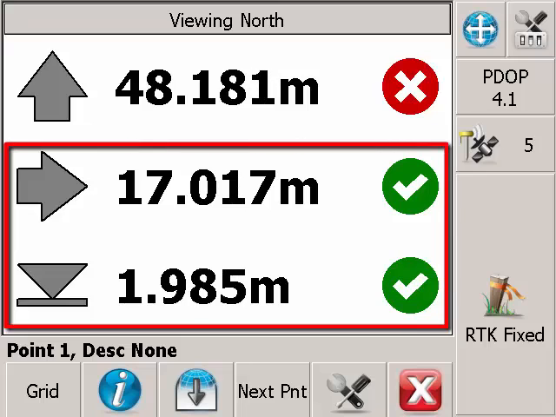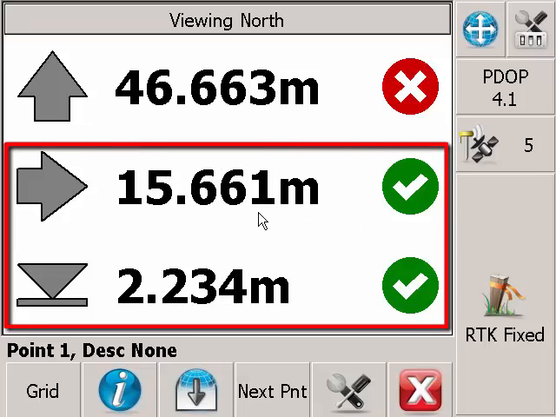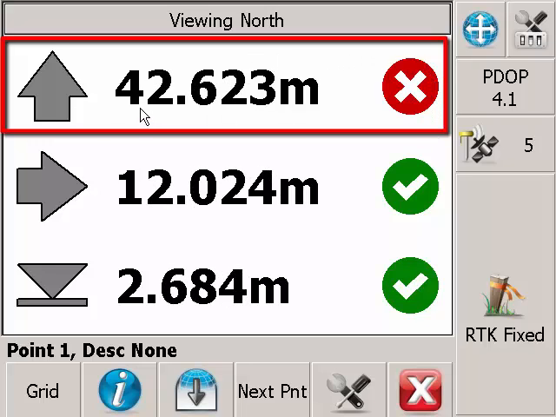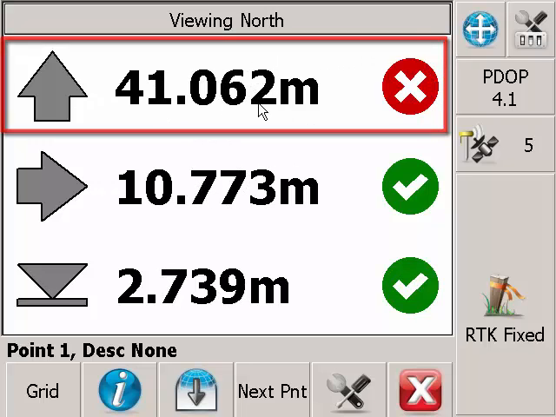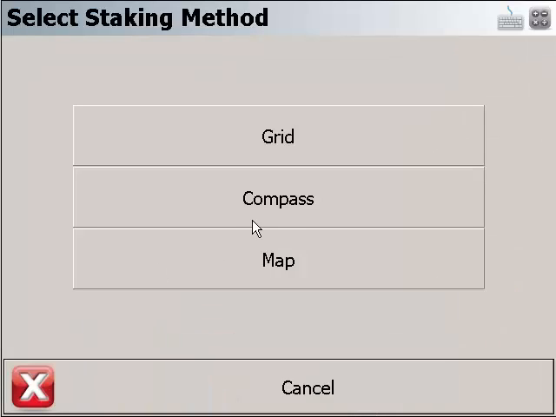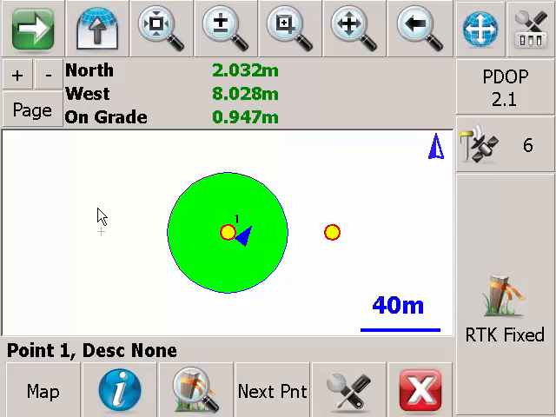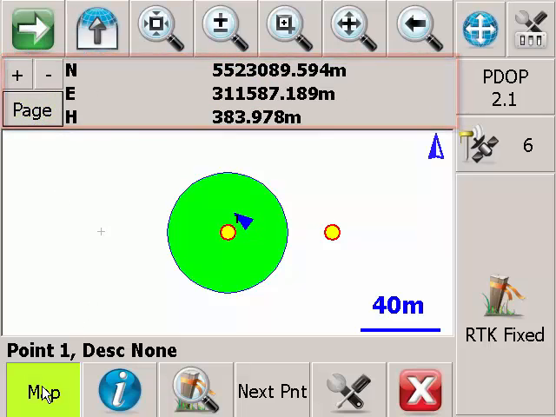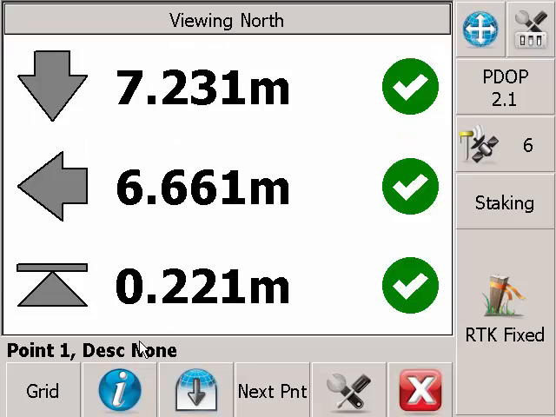Now you can see the left and right cut and fill are within the tolerance, but the first one is still outside the tolerance because it's over 30 meters. There is also a map staking method which provides you our traditional staking interface. There are multiple pages on the toolbar as well. Let's go back to the grid mode.